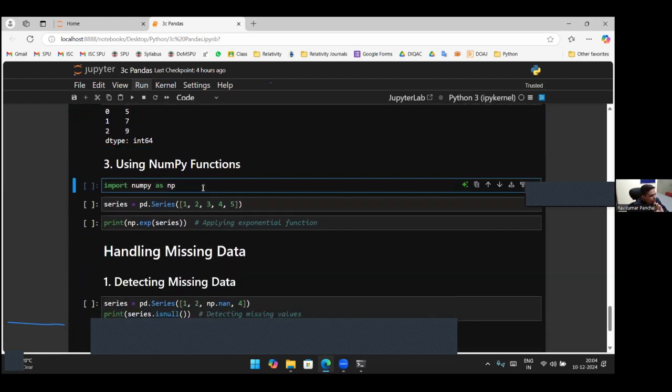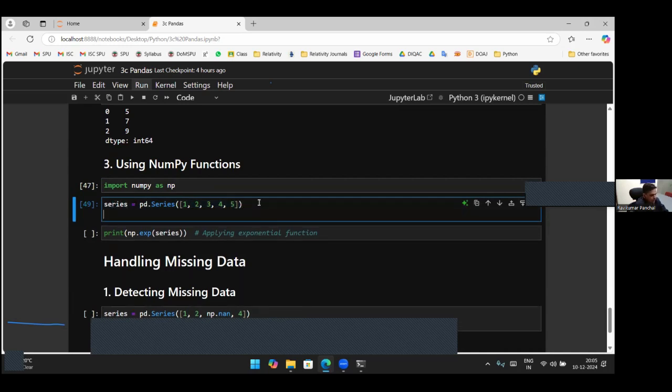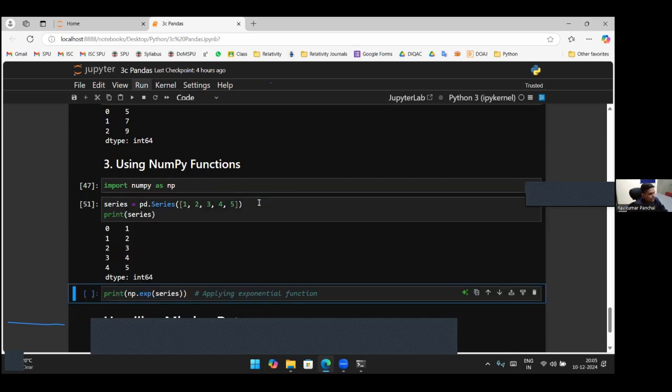Yes. Now let us create one series using numpy elements. Okay. So for that, first of all, we have to import numpy, and let us create this series from this list, and we have stored it into series. So if I print what is series, you can see that the elements are 1, 2, 3, 4, 5.